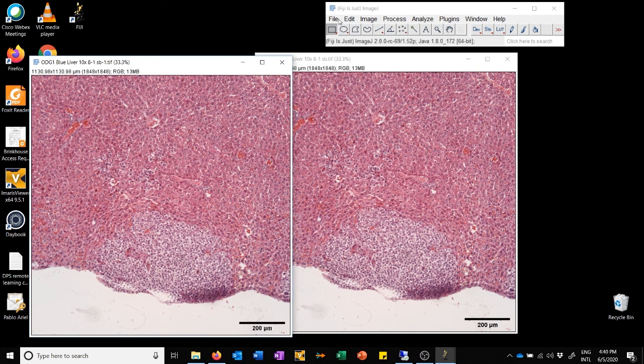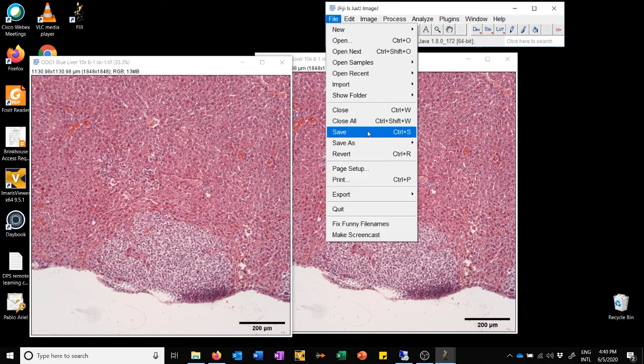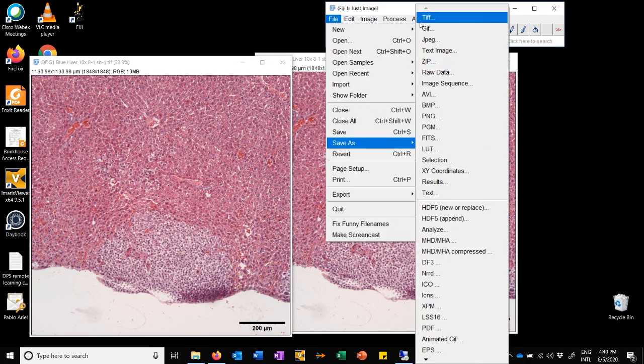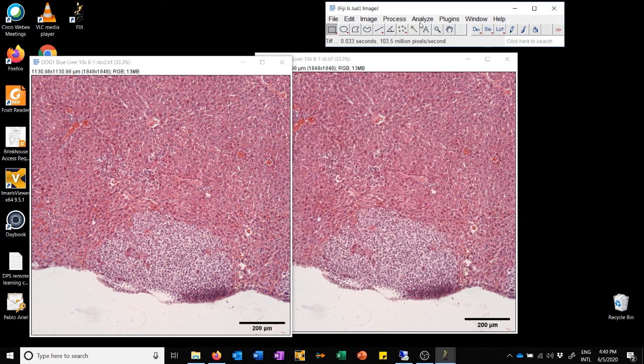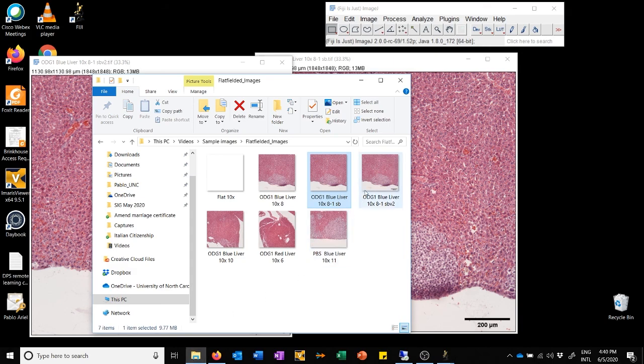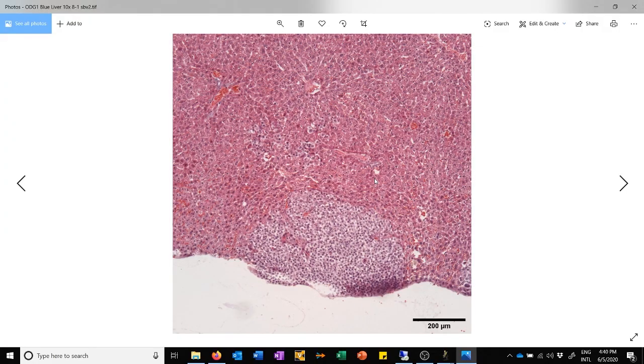So now if I save this one, and I save it as scale bar version 2, if we go back to the folder, you'll see that now if I double click it, it's there.